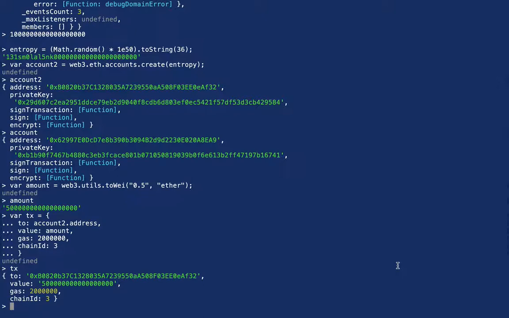So far, what we've done is we've just set up a transaction that says we're going to send half an Ether to the address of account 2. We haven't signed it or done anything with it, but that's what we have. So let's look at how to actually sign it as the next step. First of all, let's just set up an empty variable called signedTx, and this is what we're going to put it into.